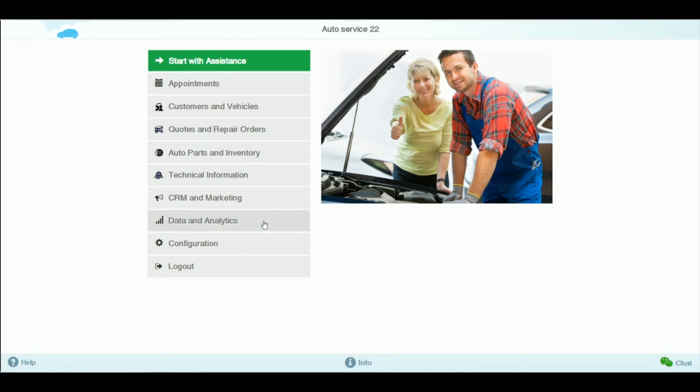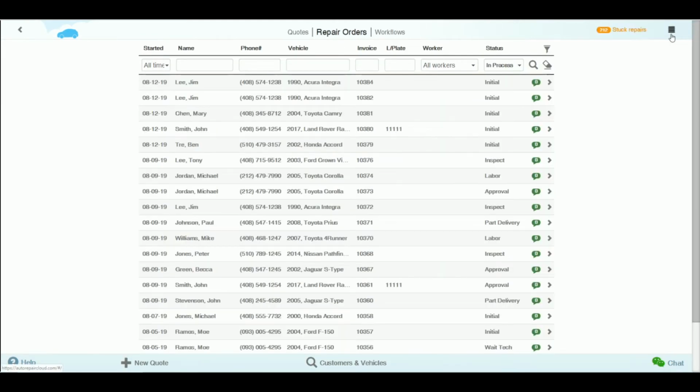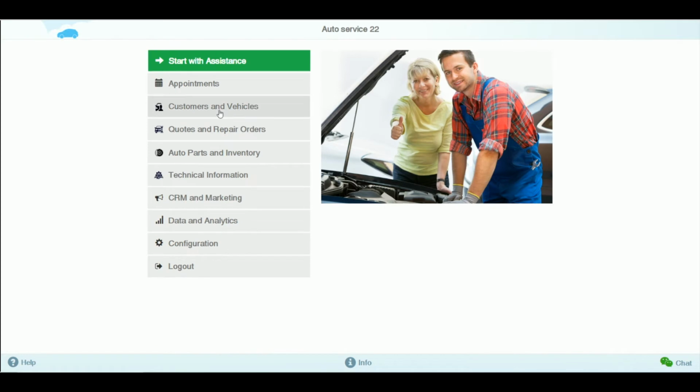You asked me about invoice, right? Yeah, how do I print an invoice? Okay. So in order to do that, let me first walk you through repair orders because you're going to be working obviously on repair orders before you print your invoice.